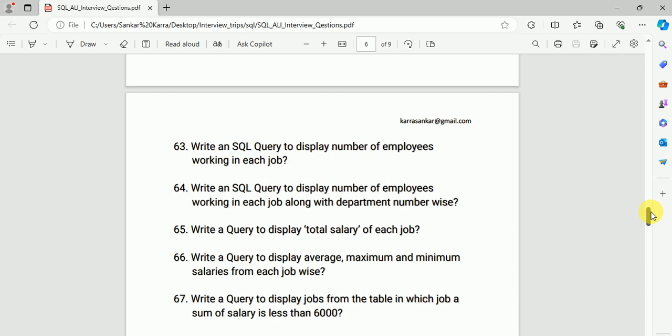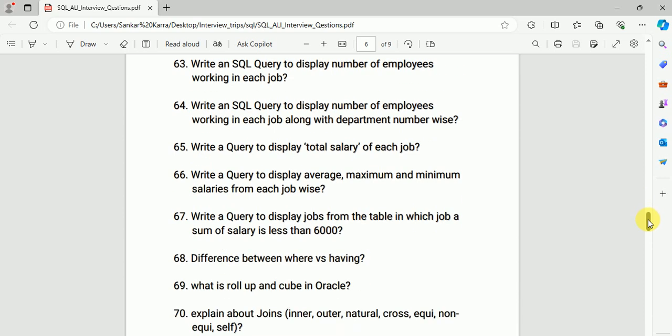Write a query to display average, maximum and minimum salaries of each job wise. Write a query to display jobs from the table in which the sum of salary is less than 6,000. Difference between where vs having.